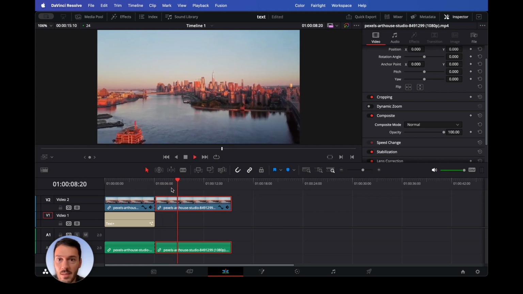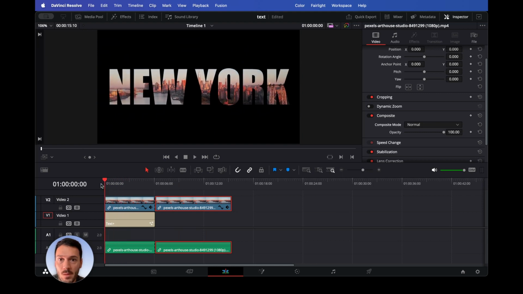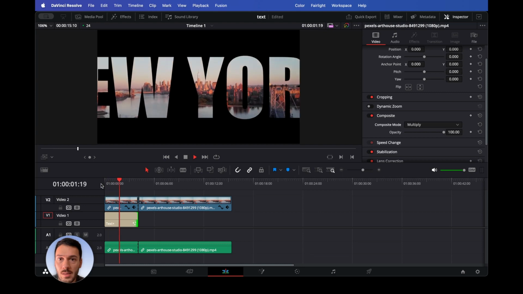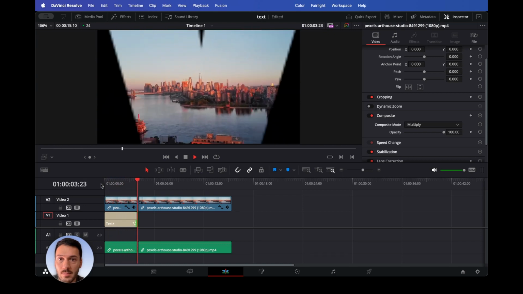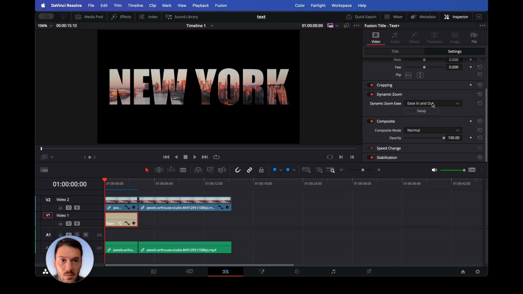So you can play around with the zoom here, even make it smaller. As you can see, it's better now.